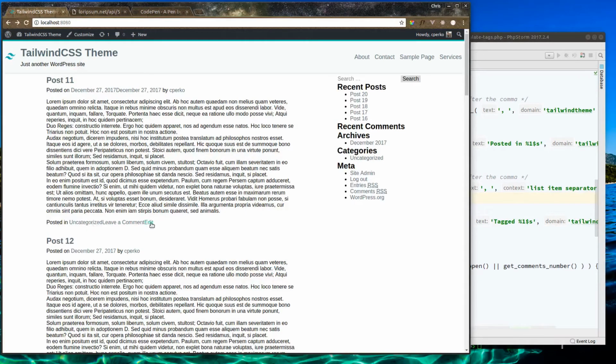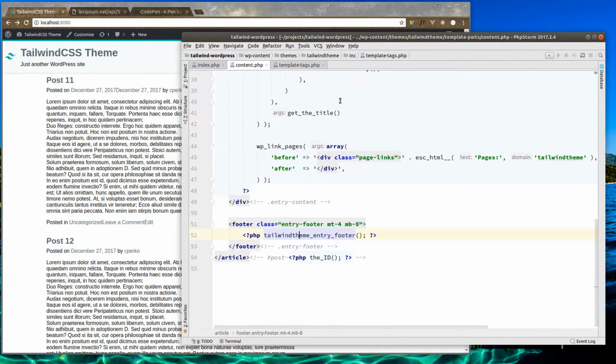Next, let's spread these out a bit, and like always, we'll use our trusty flexbox here. So we can do flex, and let's do justify between.